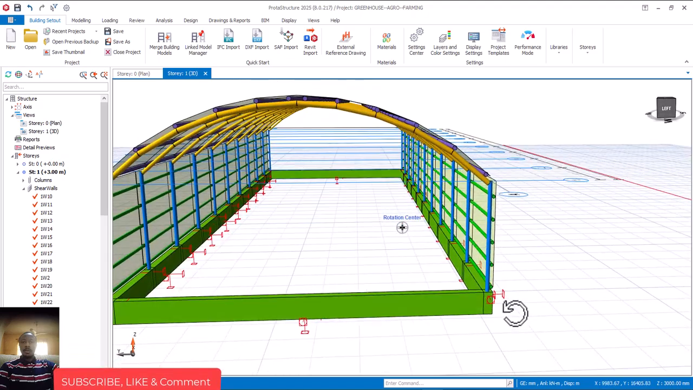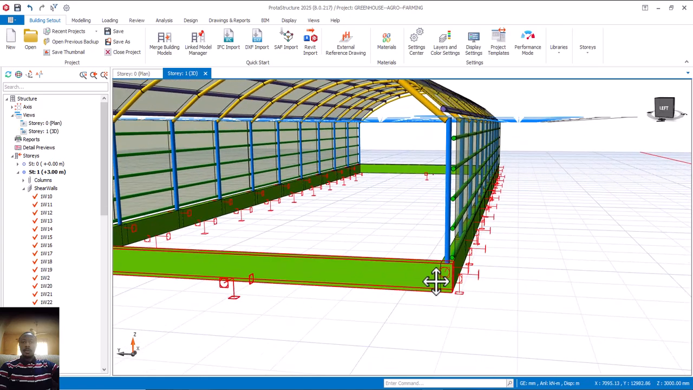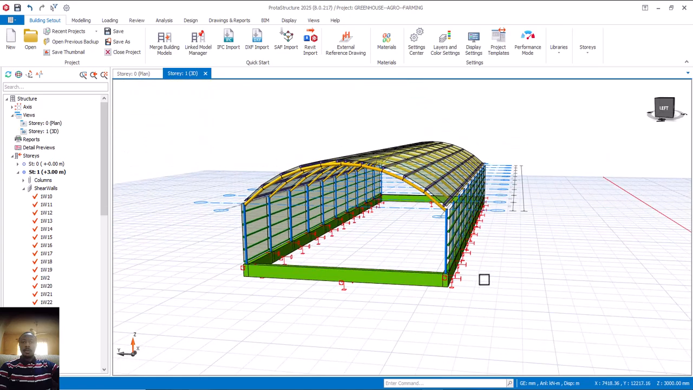Sorry, whether there's a column or no column, it will definitely pass the design. Is that okay? Except the section is sufficient. Is that okay? All right.